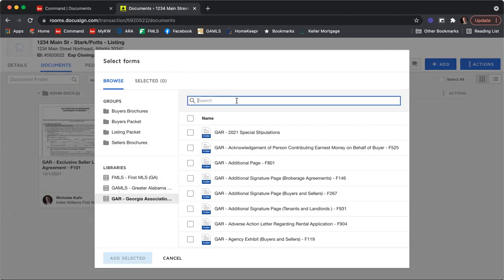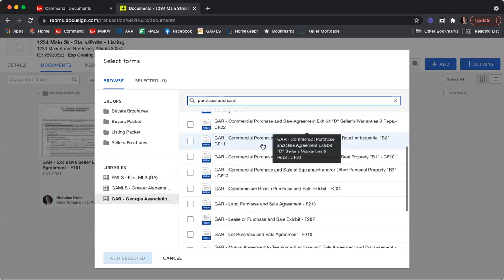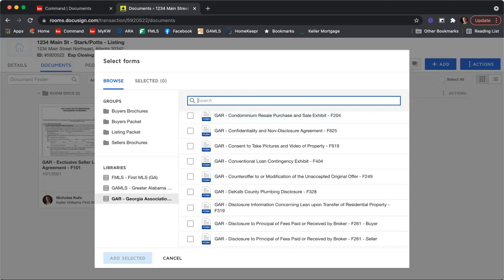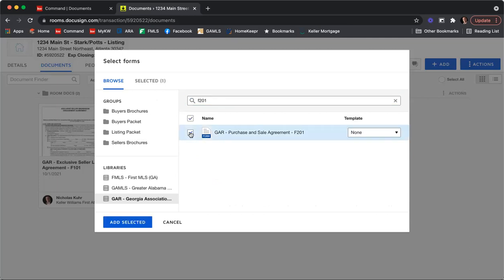So I can search right here. I can type in purchase and sale. And it's going to pull up all the purchase and sale agreements. Now there's a lot of them that have very similar names, so I'm going to have to go through and pay attention to which one I want to add. But I can also use the form number. I know that the purchase and sale agreement for residential resale is F201. So I could come over here and type in F201. And there we go. So I can click add selected.